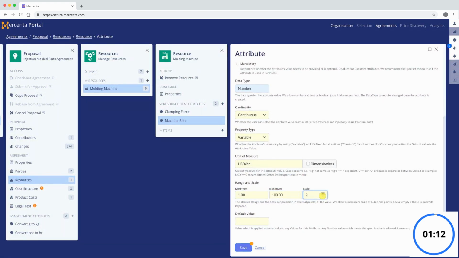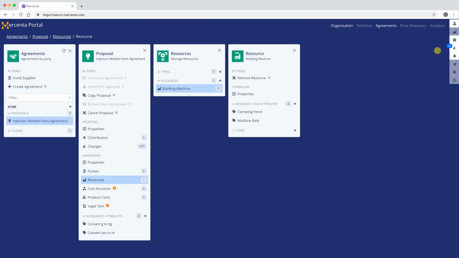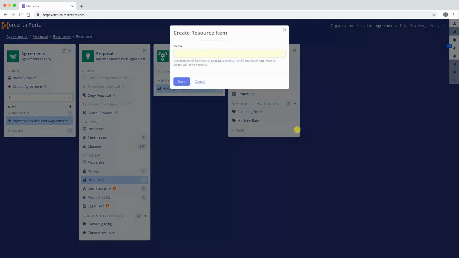Now that I've created the resource and defined its attributes, it's time to add its items, which are the actual machines in the supplier's inventory. Usually, the supplier would do this, but I'll do that now for expediency. Anyway, the supplier can easily amend this list by simply making the changes and submitting the proposal for approval. The beauty of Macenta Smart Agreements is that amendments become almost trivial. The first injection molding machine that I'll add is a 75-ton Haiqian machine.